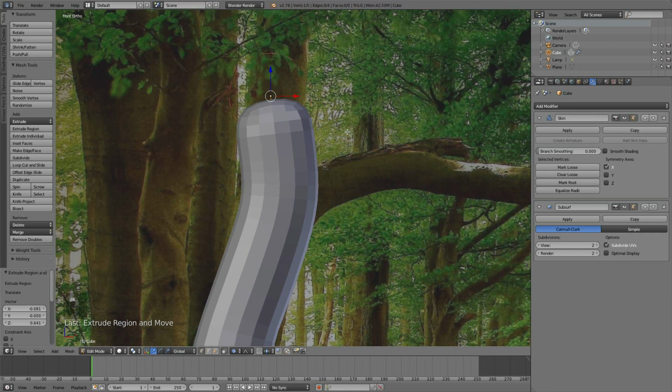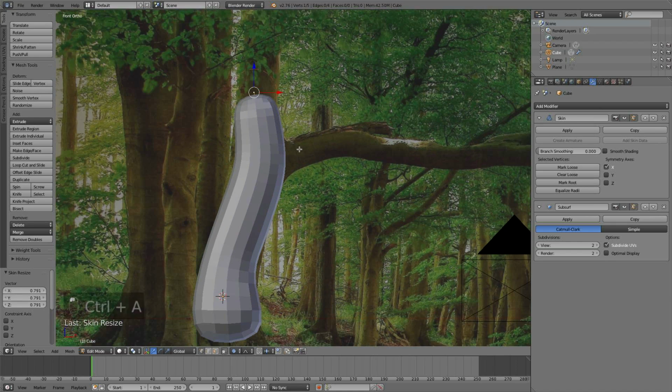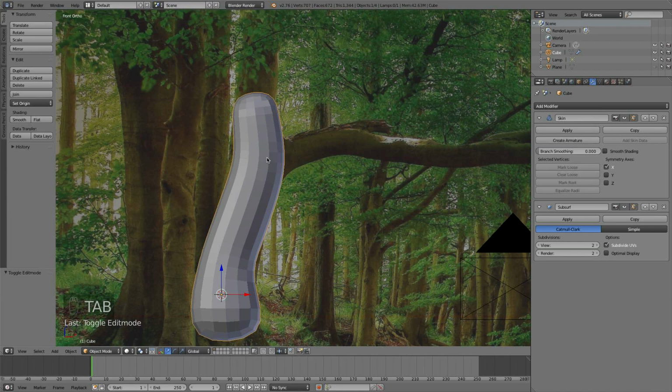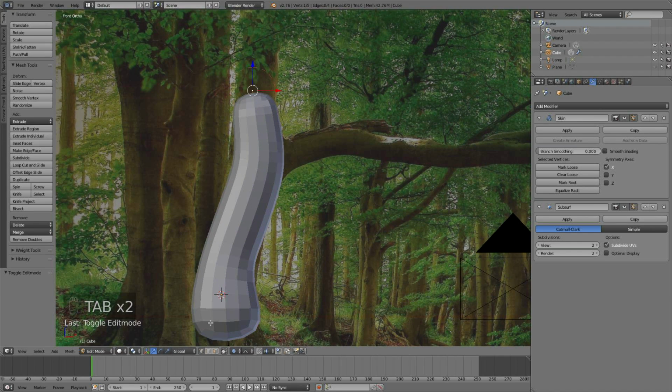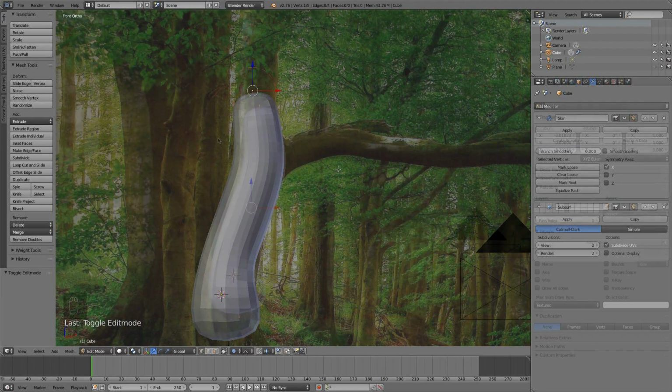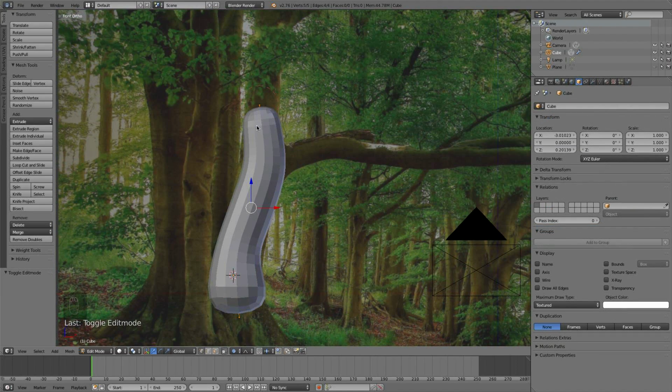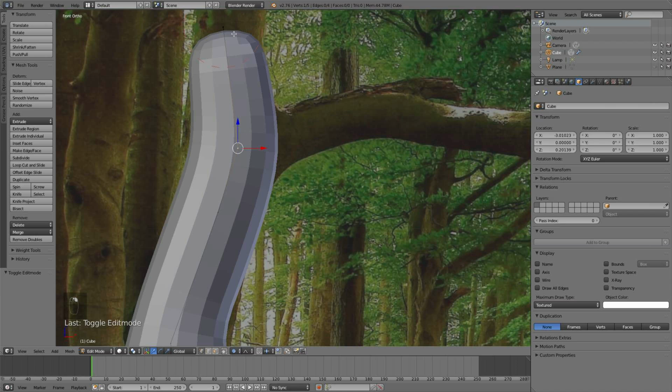Now it's time to maybe scale it down a little bit. So I'll go Control A, and scale it down. And now we have a branch coming off here. So I'm just going to tab into edit mode. And right now you can't see the vertices. Alright, so to see your vertices, it's just this little button down here, which is limit selection to visible. I missed that, but if you check that again, you can see your vertices now through there.